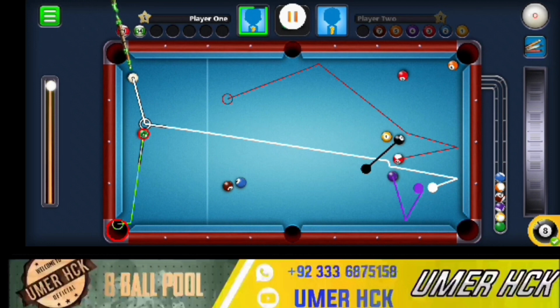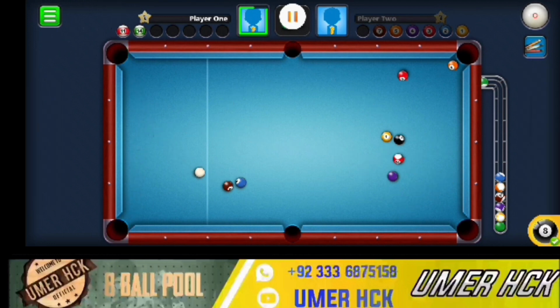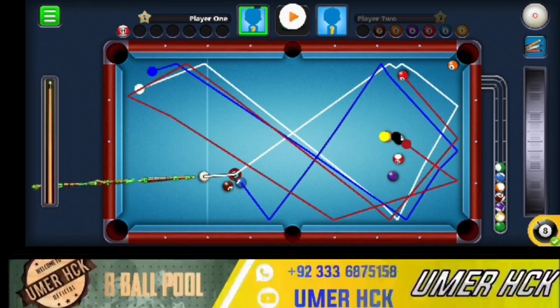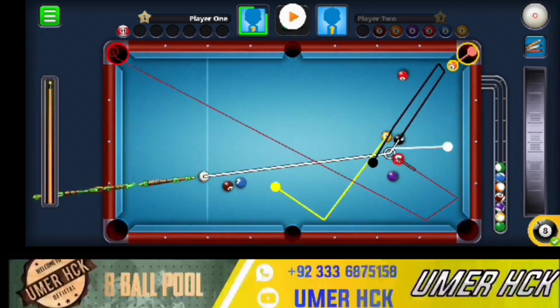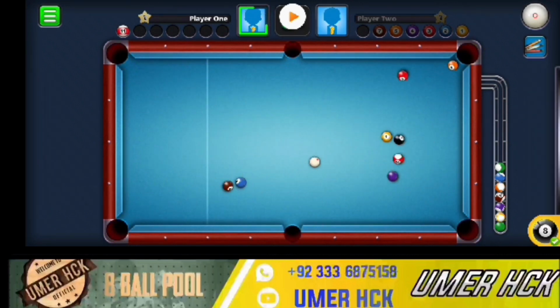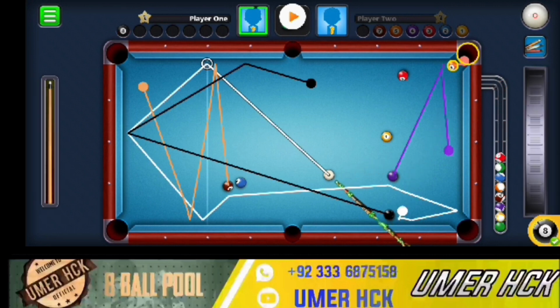Auto query, I will tell you the complete auto query. Now I will turn on the option of autoplay. You can see the shot is played automatically. I don't touch the screen, and all the shots are played automatically. Simply, this is the complete tutorial.